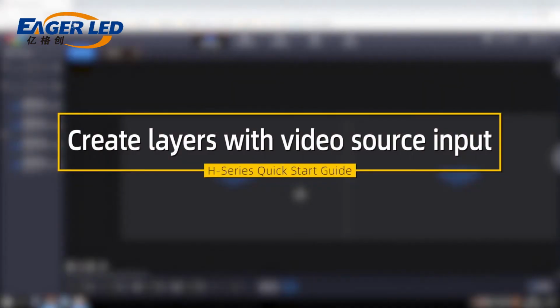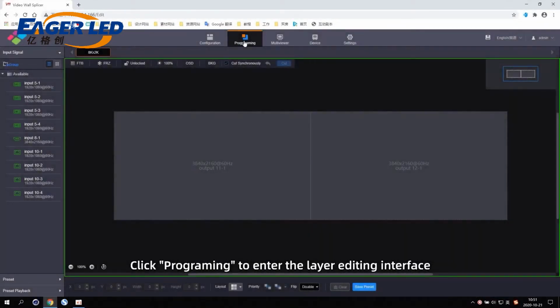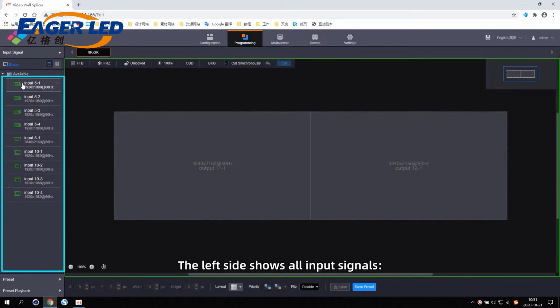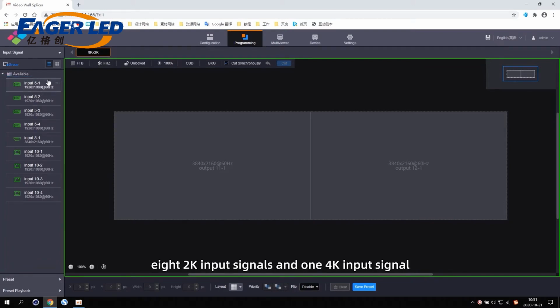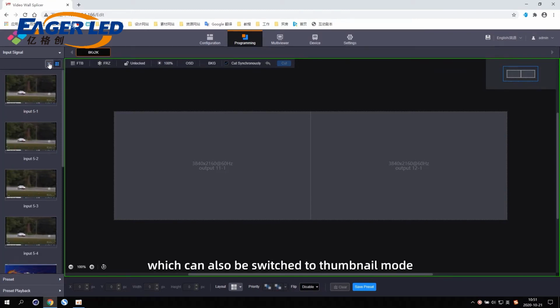Create layers with video source input. Click Programming to enter the layer editing interface. The left side shows all input signals, 8 2K input signals and 1 4K input signal, which can also be switched to the thumbnail mode.